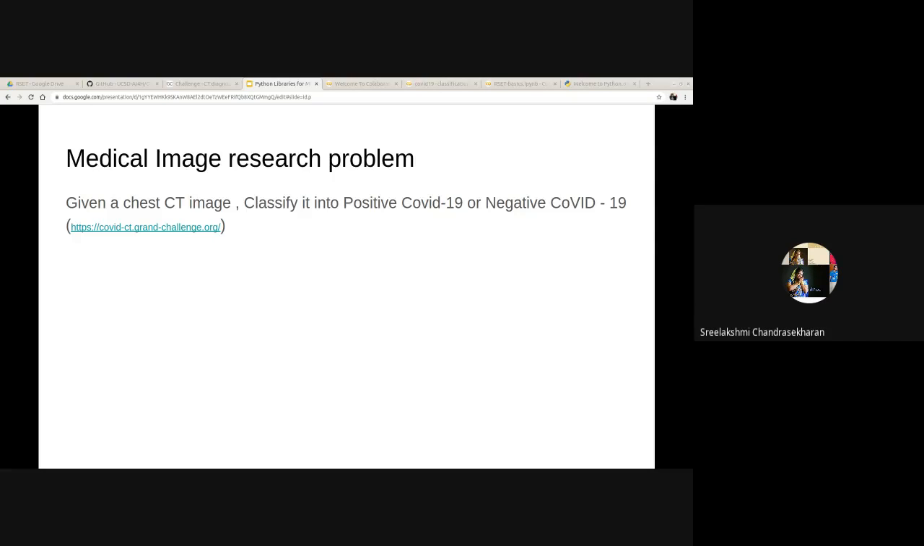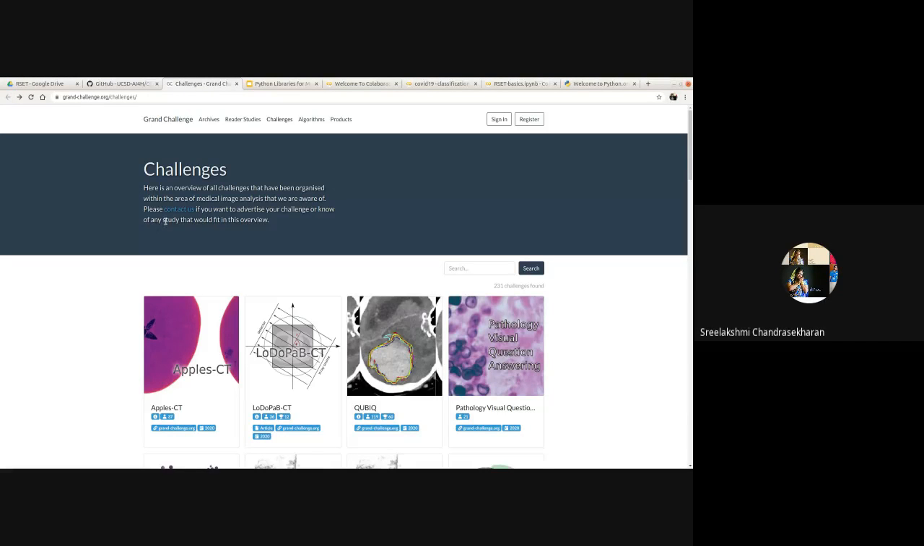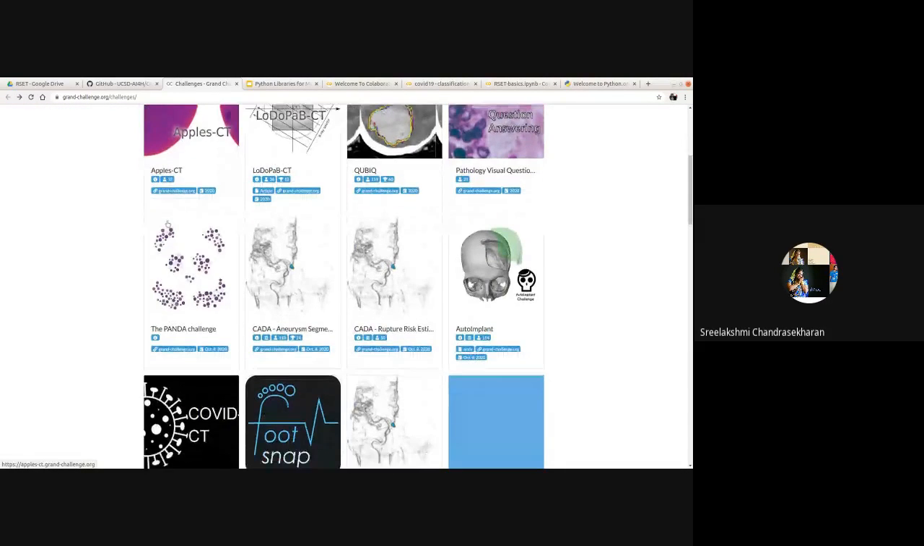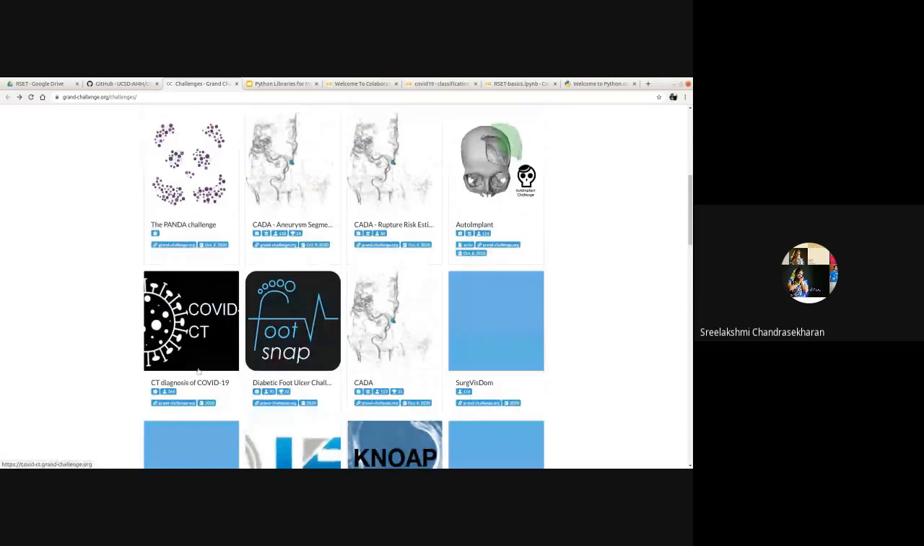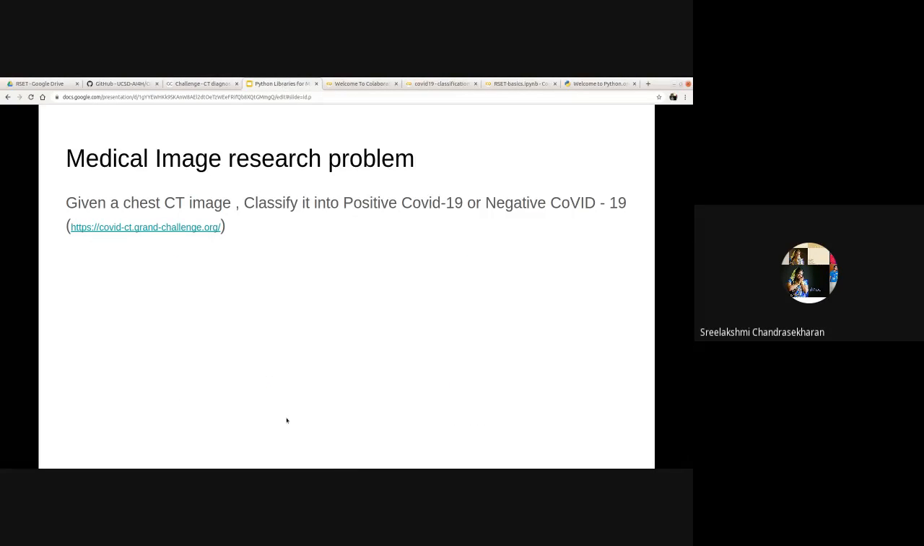I'll just show you the Grand Challenges site. This is the site for medical image Grand Challenges. Here you can see many medical imaging challenges which you can use for your research. So this is the problem statement that I have taken as a case study for today, which is the CT diagnosis of COVID-19. You can refer to this location. I added the link to the Grand Challenges in my last slide. You can go there and see many medical imaging research challenges.